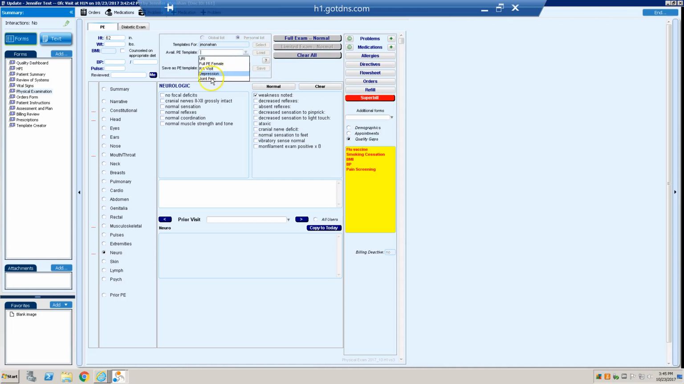And that's going to now be available in my drop down. So the next time I come to do a physical exam and I have a patient with joint pain, I select that and it's only going to check those things that I've chosen already.